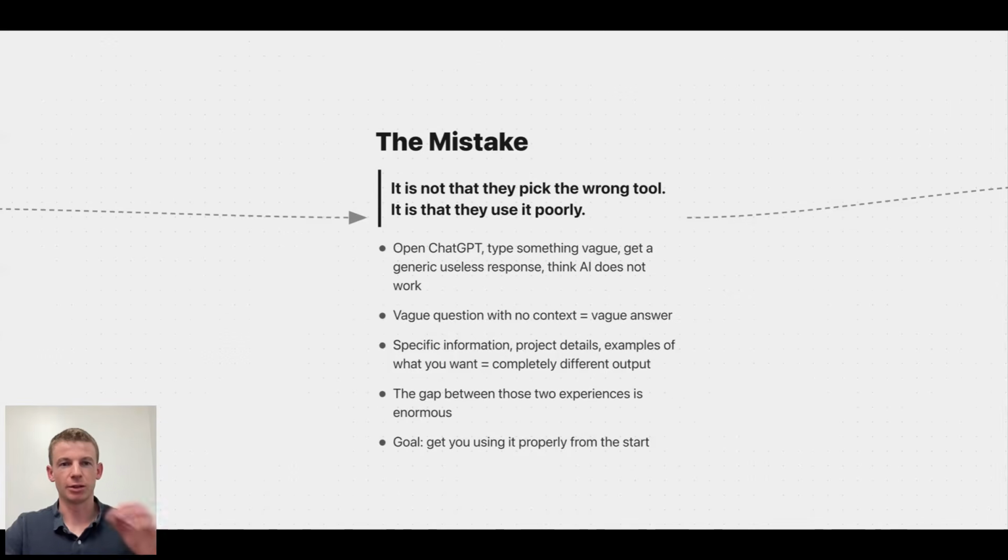If you give it a vague question with no context, then you get a vague answer. And if you give it specific information, like your product details, examples of what you want the output to look like, some relevant documents, then the output is completely different. The gap between those two experiences is enormous and is the reason why most people give up after one try. So the goal here is not just to get you using AI, but to get you using it properly so that it's genuinely useful right from the start.